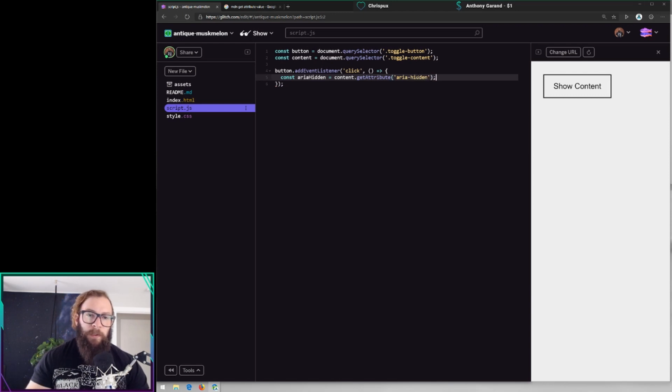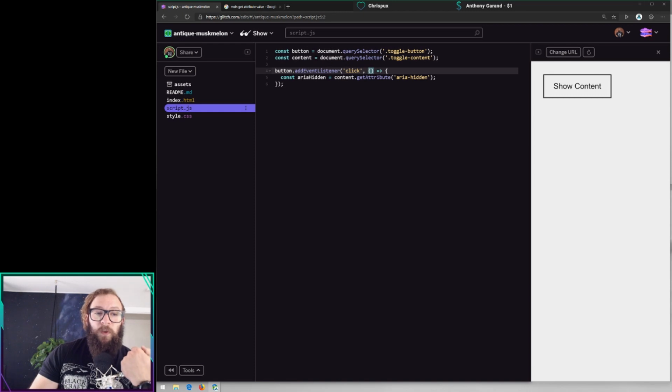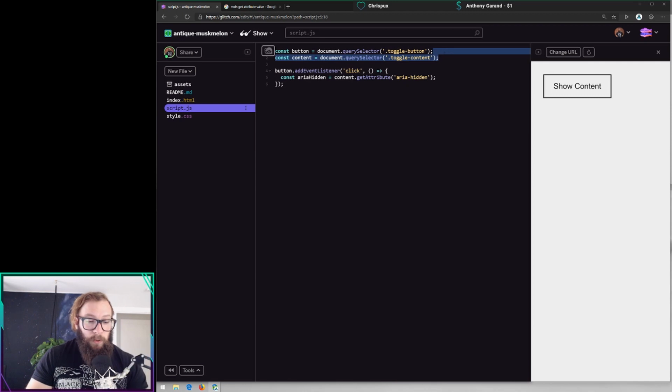So we're essentially telling this method, hey, grab the value of the ARIA hidden attribute on the content div that we queried up here. One thing to note, because we have defined this constant outside of the scope of this function, every single time we click on the button right now, this variable is going to return true because by default we have set the content area to ARIA hidden true. So what we want to do is move this then.